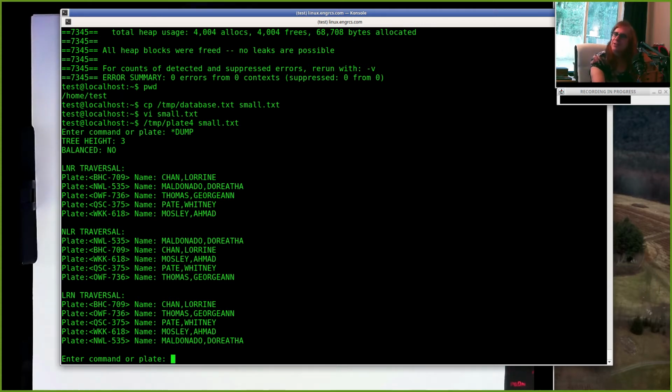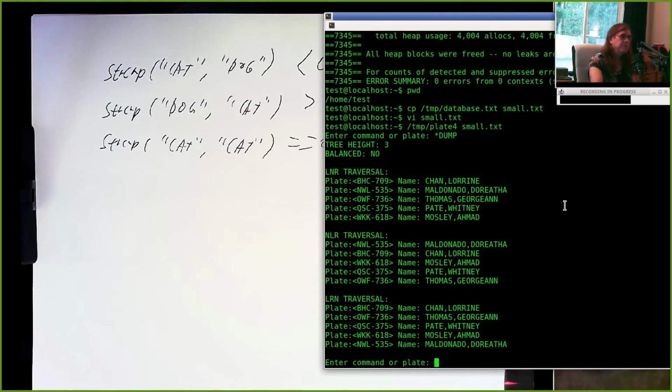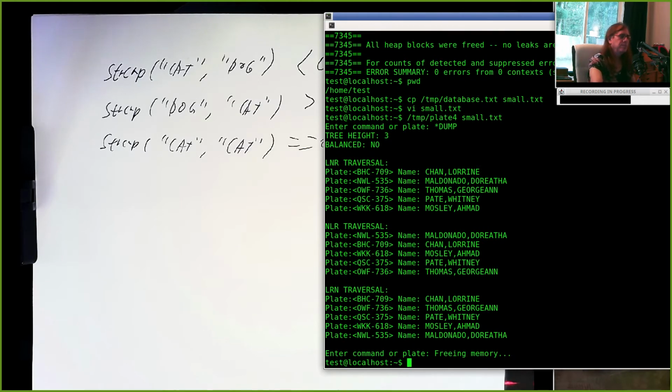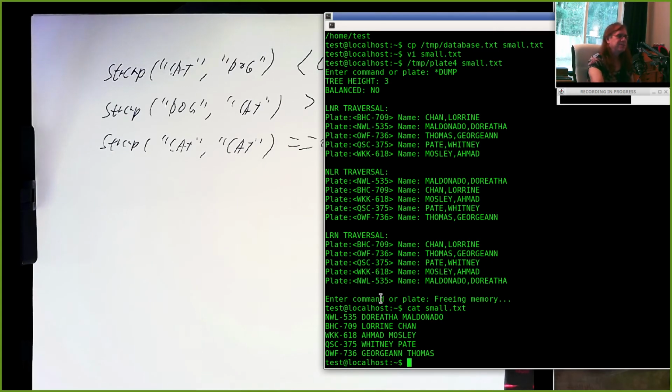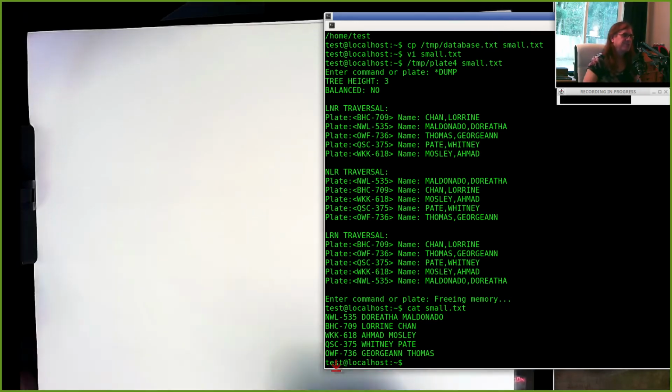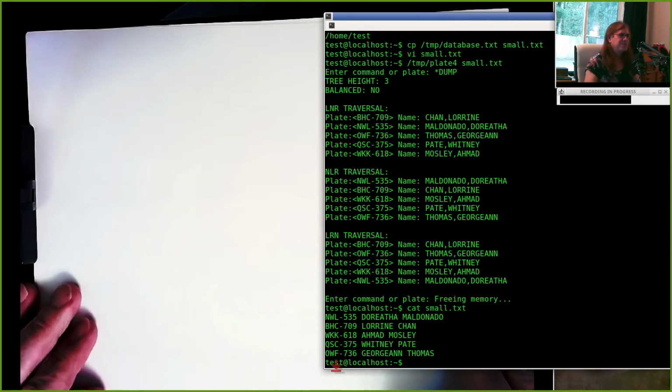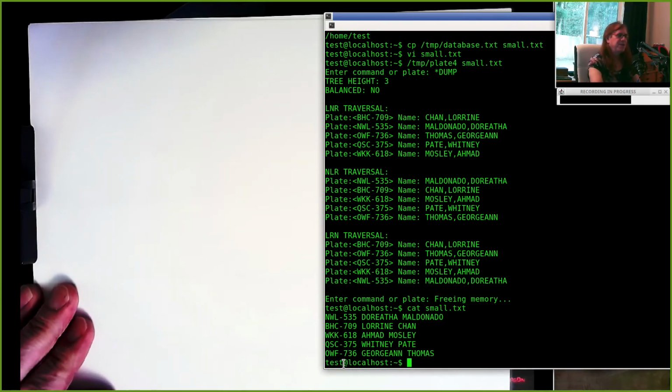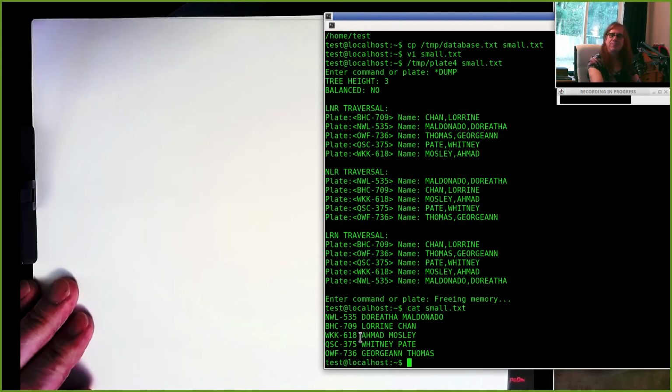And just for kicks, let's see what this tree actually looks like if we build it. So let's look at our database file. It looks like the first letter is unique: N, B, W, Q, and O. So I'm not going to write out these whole license plates. Let's see what happens if we were to build a tree by hand ingesting this data.